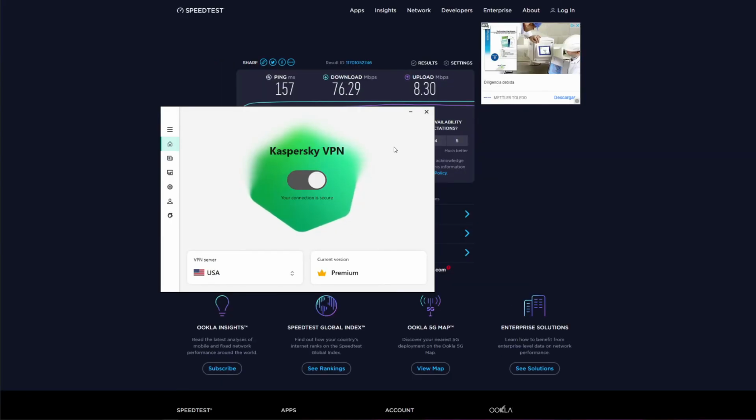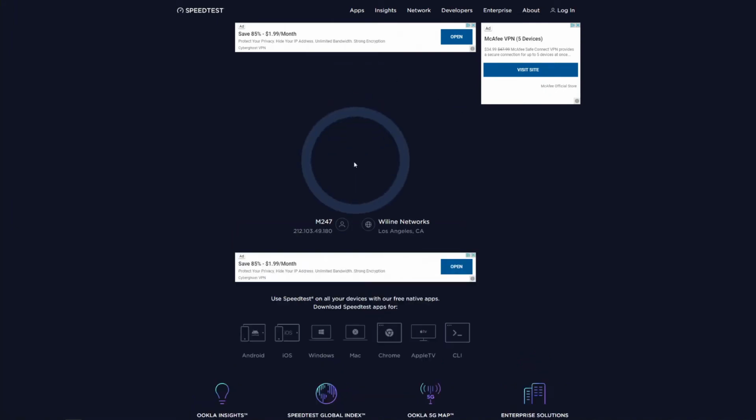Now I'm connected to the server in the United States through Kaspersky VPN, so let's initiate the speed test again and check out the results.